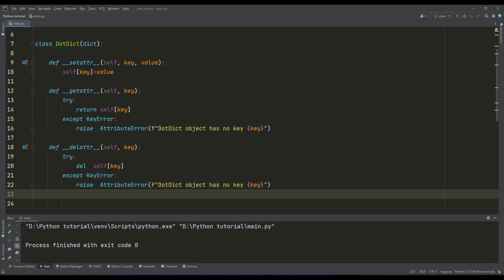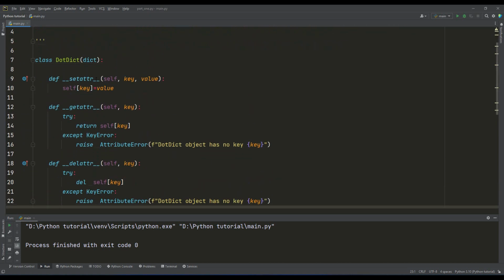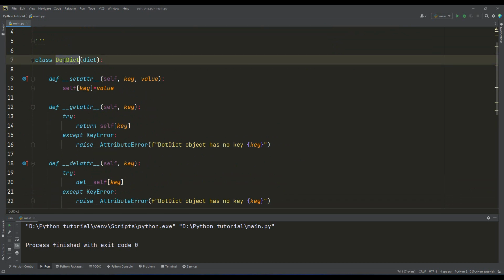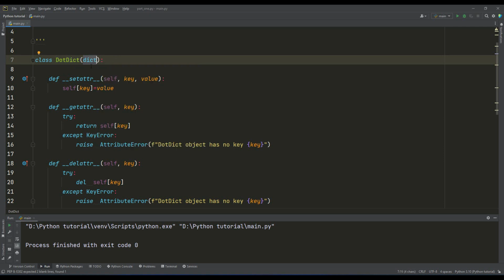Good. And how can we handle this? Now let us quickly review this. We have a DotDict class. We named it as it, but you can name it what you want. This is inherited from the original dict class, which is the normal dictionary data structure in Python.